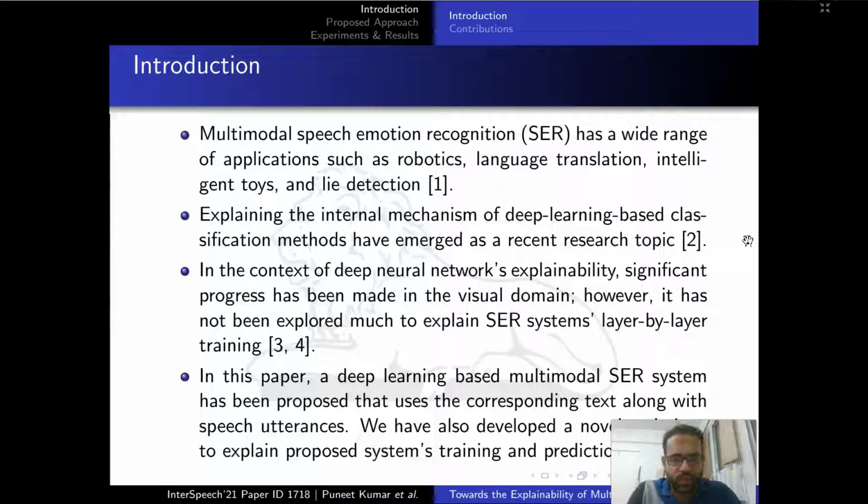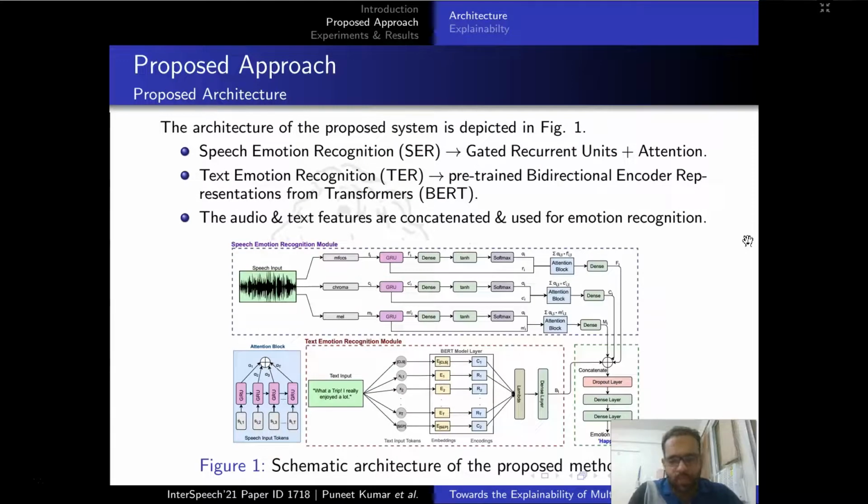With that inspiration, we first proposed a multimodal speech emotion recognition system and then developed a novel technique to explain its internal working. The proposed architecture contains speech and text emotion recognition modules. The audio features are extracted using an attention-based GRU model, while the textual features are extracted using a pre-trained BERT model. These features are concatenated and used for emotion recognition.